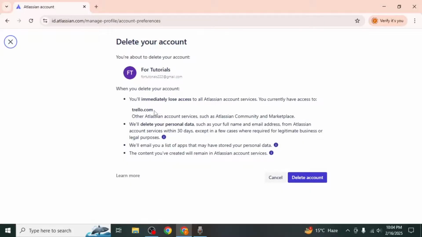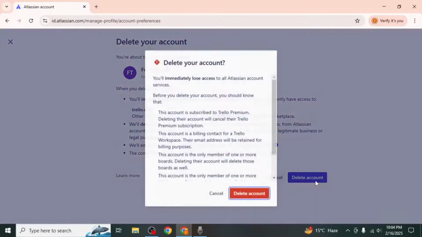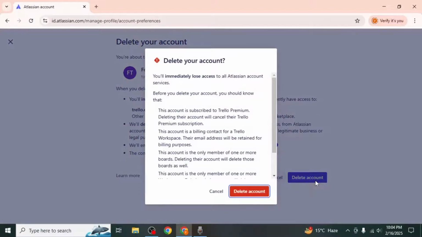If you are certain that you want to proceed, click on the Delete Account button. A confirmation message will appear asking you to confirm your decision. Click on Delete Account again.